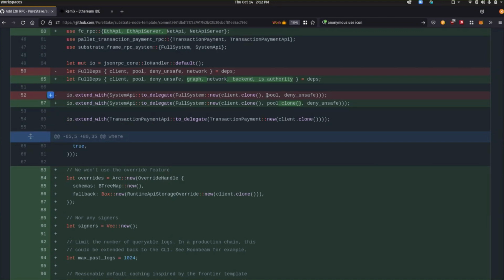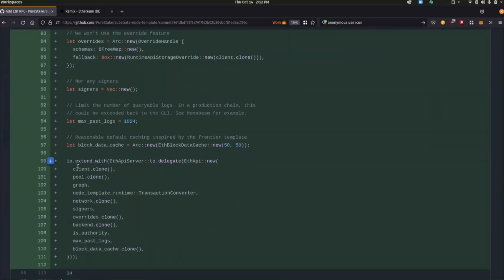Oh yeah, this I got myself confused. So this happens sometimes. We have Arcs, or reference counted references, to all of these various node parts like the pool. So sometimes you'll have to go back and add clones onto earlier uses so that you still have ownership of these things later on. So here's the line that's analogous to when we added the net API. We just extend with our own server and we give it all the stuff it needs.